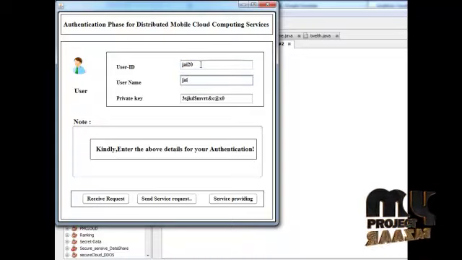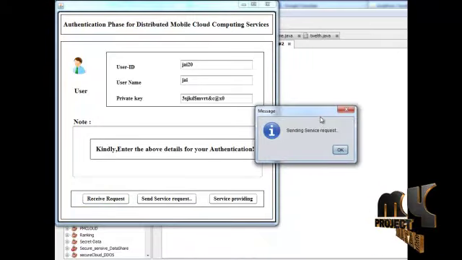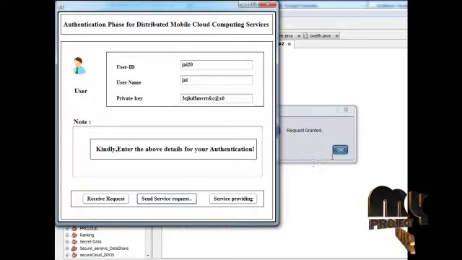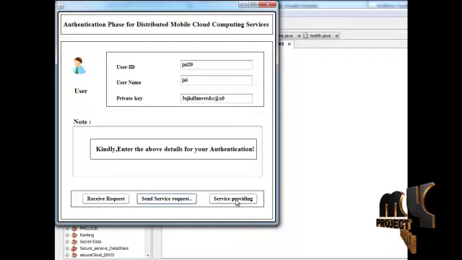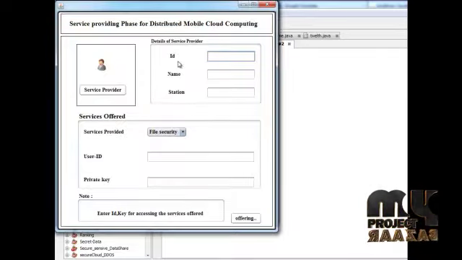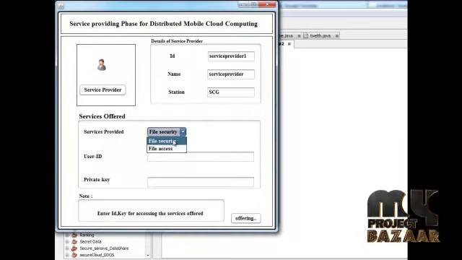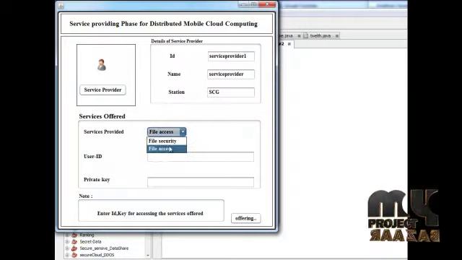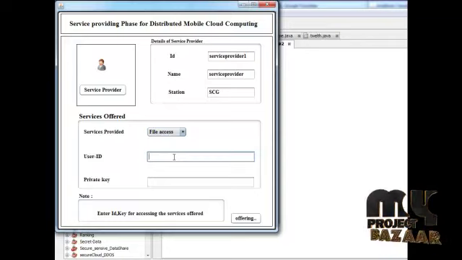Next we go to enter all those details. The private key is received, then the service status is sent, then the service request is sent to the service provider. If the user's information is correct, only then will the service be granted to the particular user. The service provider details are also obtained from here. The file security and file access process will be selected in this process.